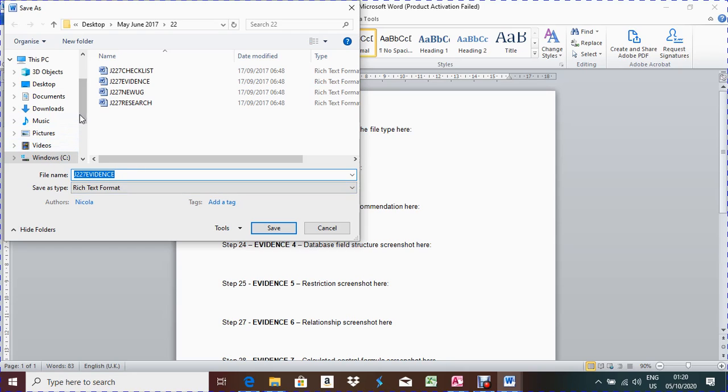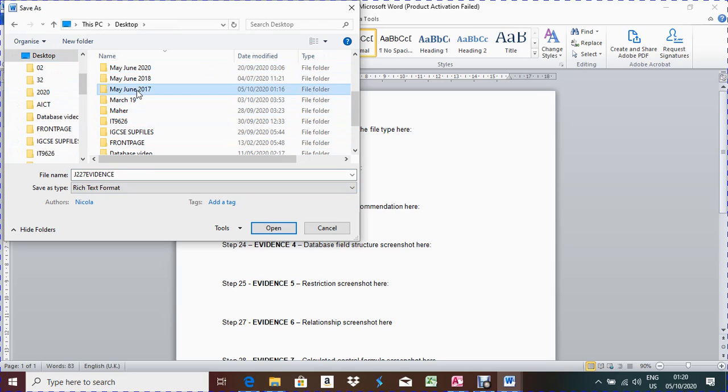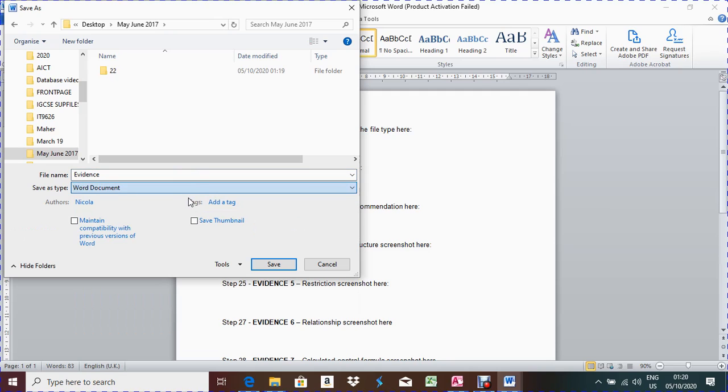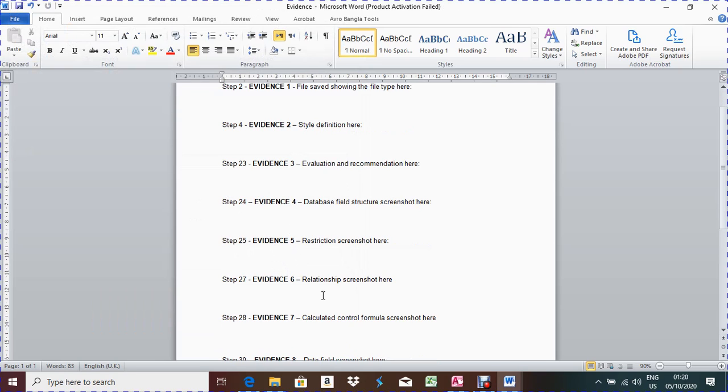According to the question paper, you can give your name, and I have to save it in May-June 2017 on my desktop. In the beginning of the question paper, they ask you for the file name, so I am saving it as evidence. In the exam, you just have to save it according to the question paper, and it should be a Word document, not rich text format. Save. Now under evidence 4, you have to put that screenshot.